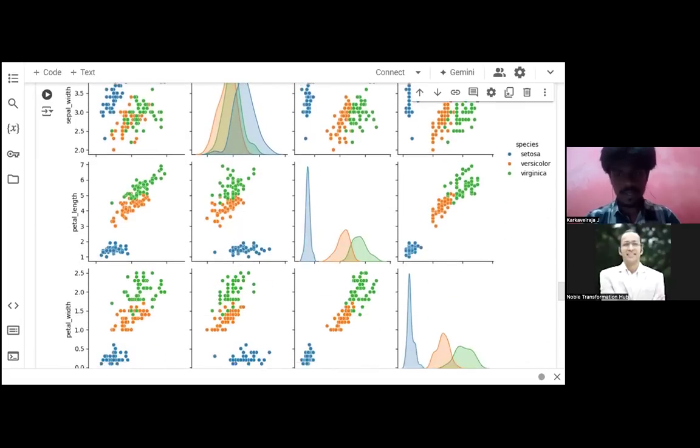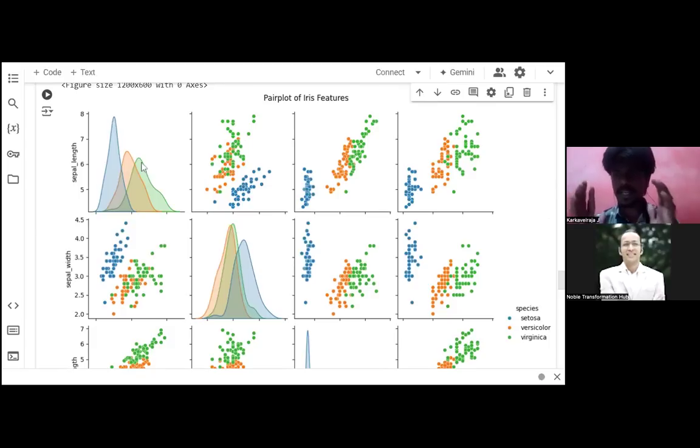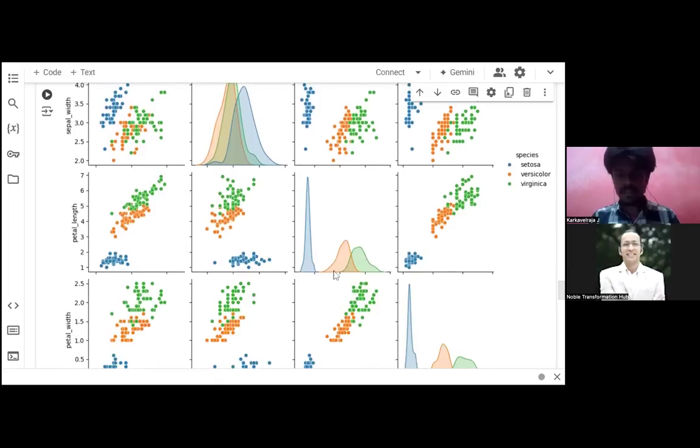Okay, let me say the inference. For sepal length, it will create a distribution plot. When it comes to setosa, the sepal length is sometimes very high when compared to versicolor and virginica. When it comes to sepal width, there is an overlap between versicolor and virginica and somewhat less for setosa. Then petal length, setosa is completely different, whereas virginica and versicolor are somewhat binding.